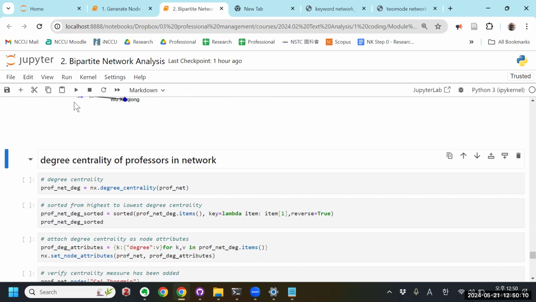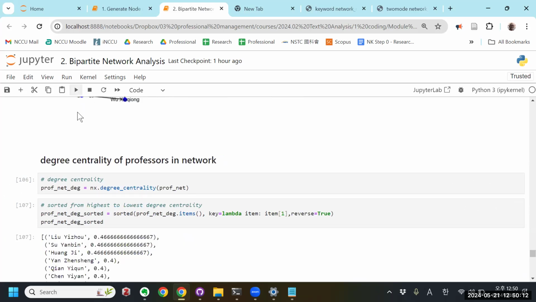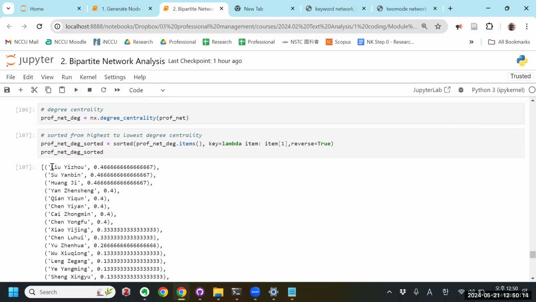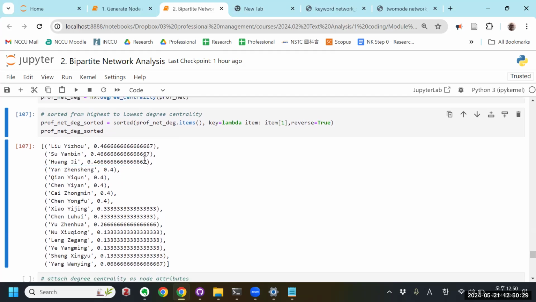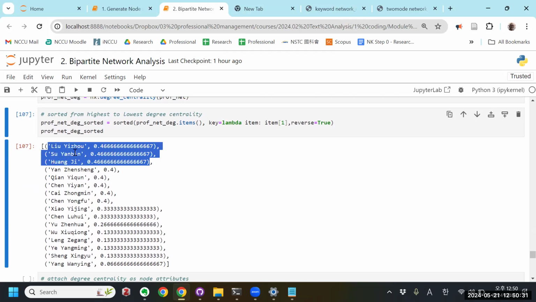You can do the degree centrality for these, right? So in the department, Liu Yizhou is the most connected, which makes sense because that guy's been around forever. Su Yanbin, Fang Ji, these are highly connected individuals in the network.